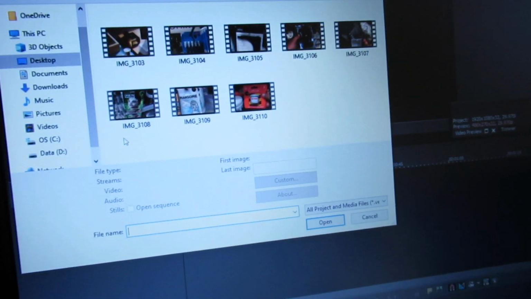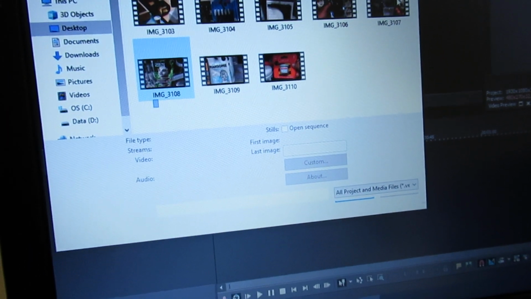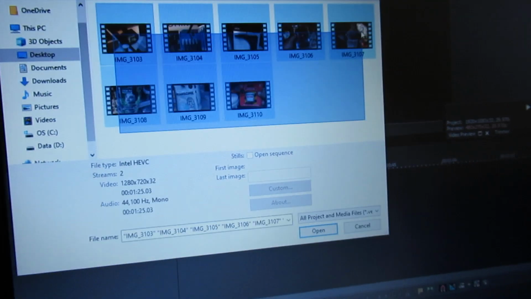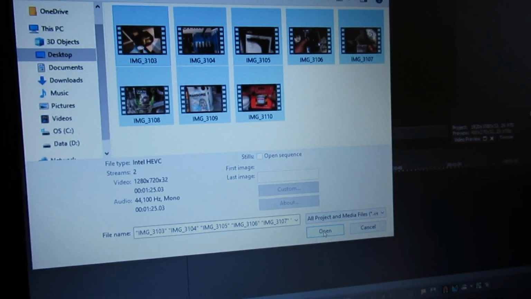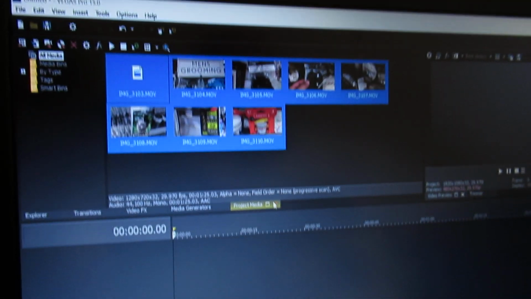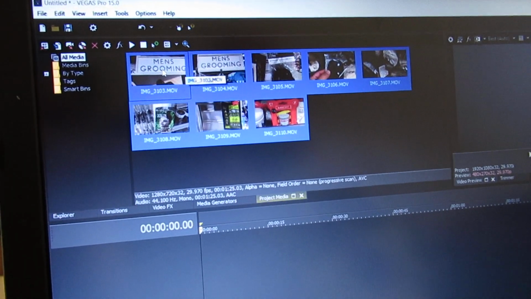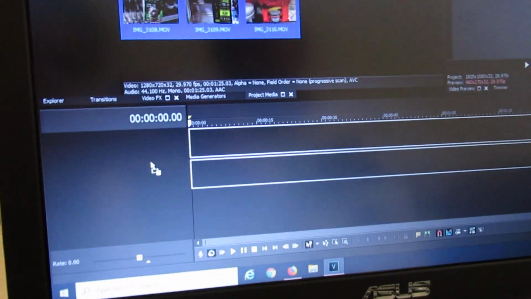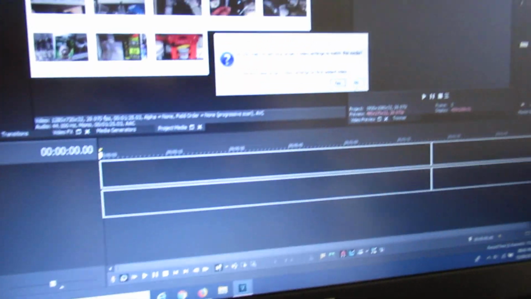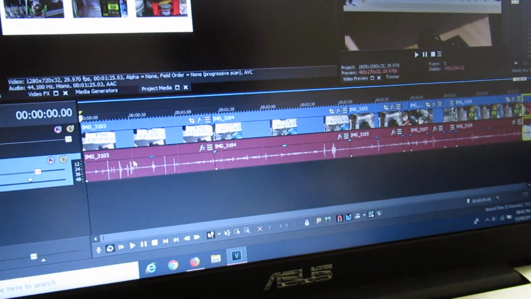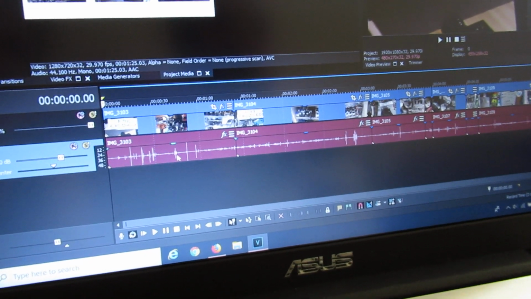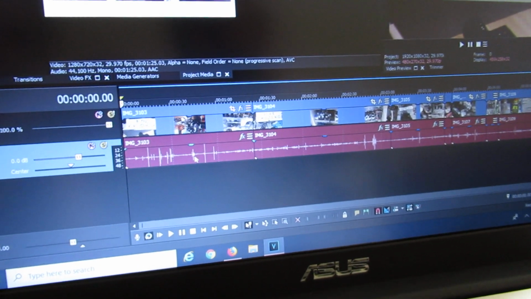Then you just add those videos from your desktop, your computer, or laptop. Now they are in Sony Vegas. We just drag them all to the timeline here. Alright, now we just click on the audio section here.